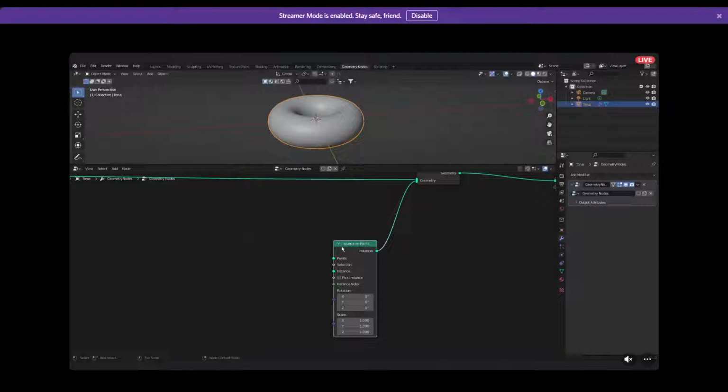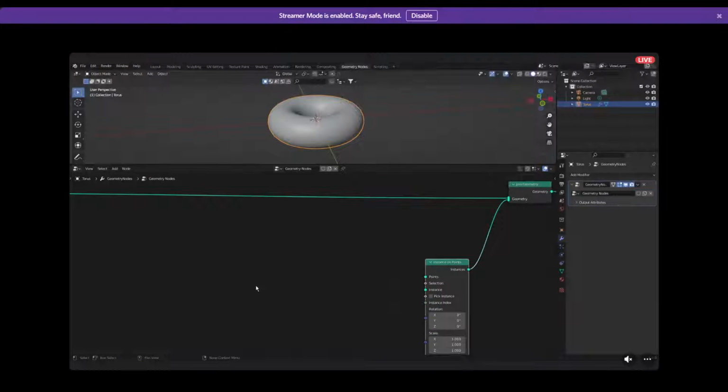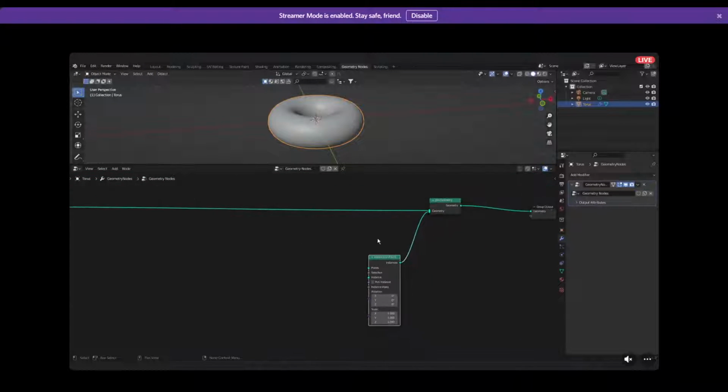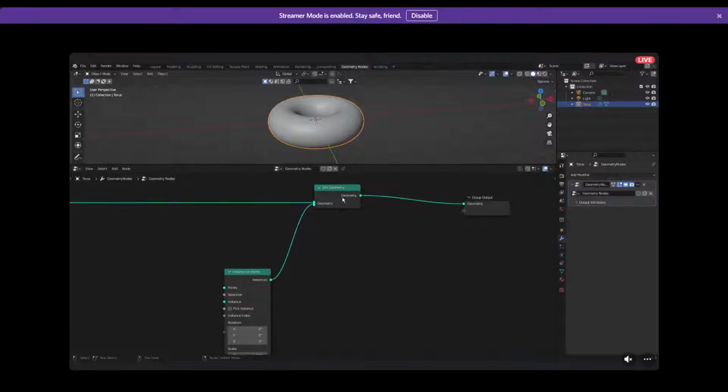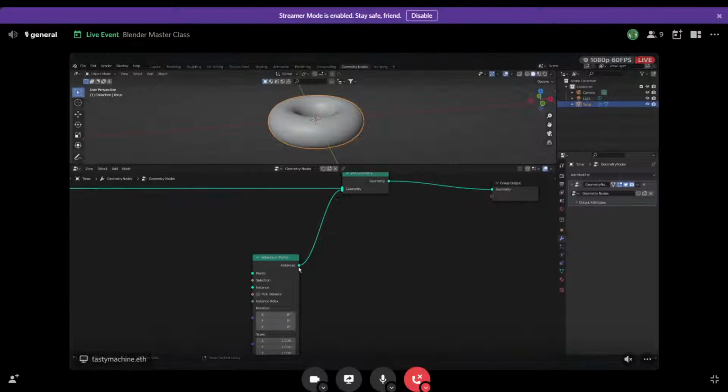Are we all good so far for those following along? There's not much going on here so far. We just have a join geometry and we have an instance on points.